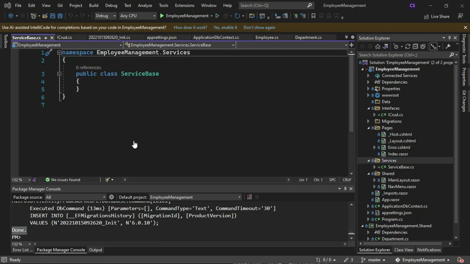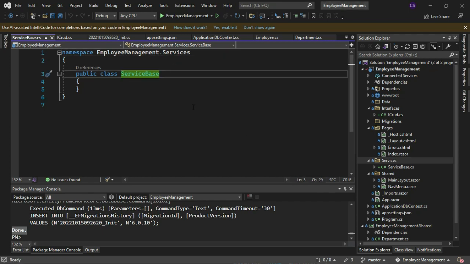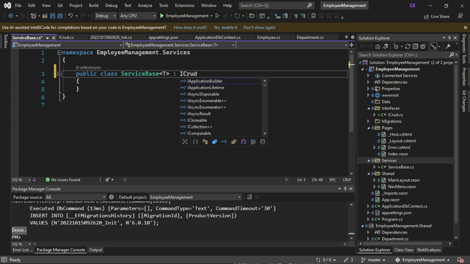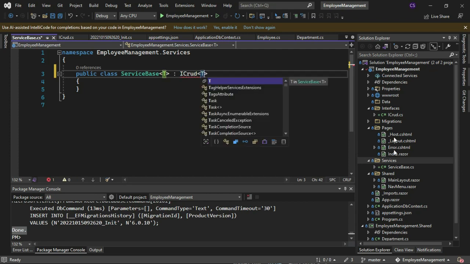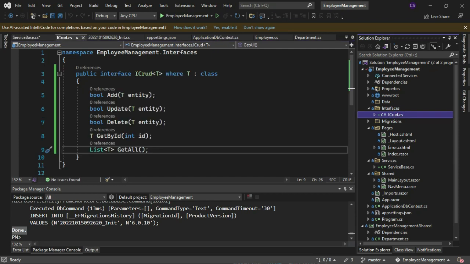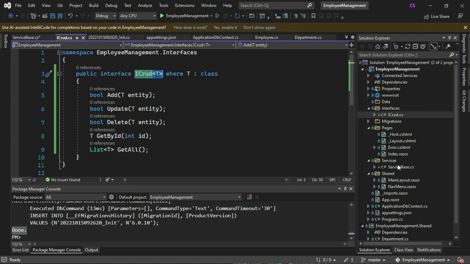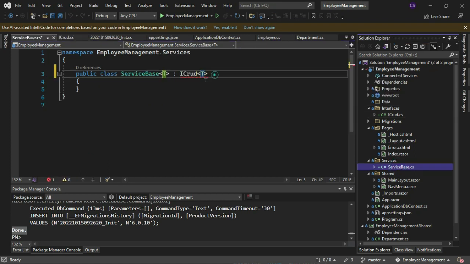Now this service, remember, is also going to be a generic service. So what we're going to have to do in the first place is make this generic by adding that T again, and then we're going to say this inherits from ICrud. We're implementing ICrud in here, which is also generic. Remember, if we go back to ICrud, it is generic, so we are simply having the same thing that we have here in our service base. Remember, where T is a class, so we just repeat something similar to what we did there.